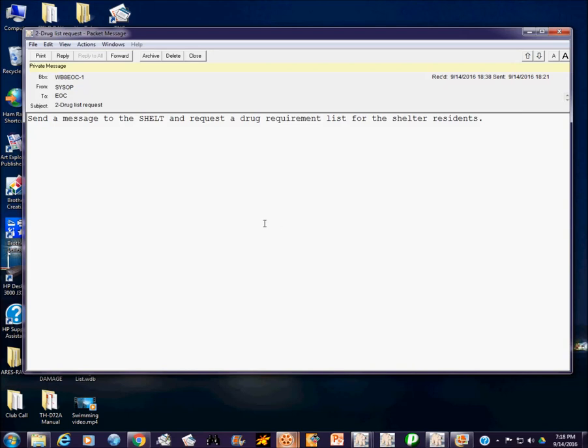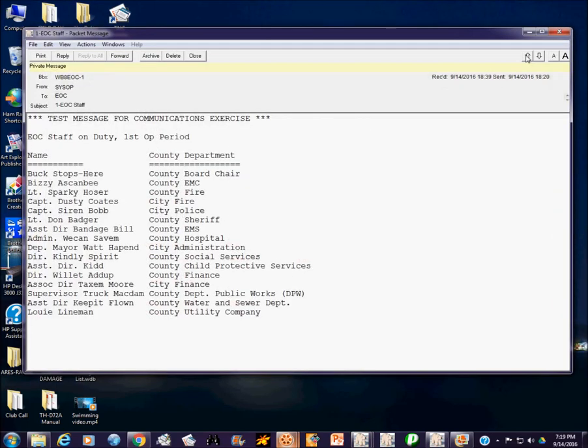Okay, now let's take a look at this message. This is a message from the SysOp to the EOC. It says, send a message to the shelter and request a drug requirement list for the shelter residents. So the EOC is going to send the shelter a message and tell them, send me your drug list.